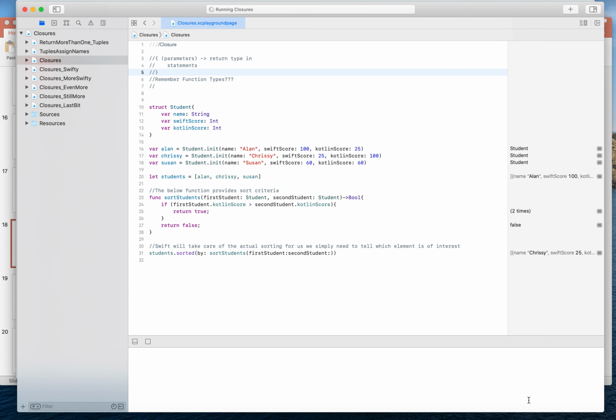Now, closures are actually very similar to functions when it comes to achieving code reuse, but they are a very powerful means of actually passing reusable blocks of code to be executed by some other function, some other class, or some other struct, which you may not have even defined. And we're going to take a deeper look at closures in this video.